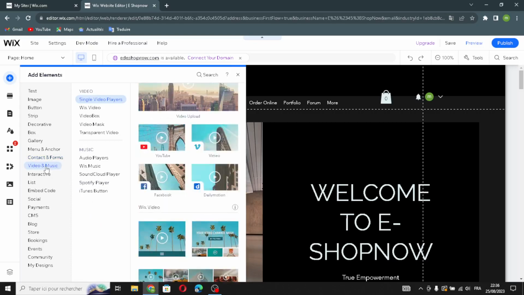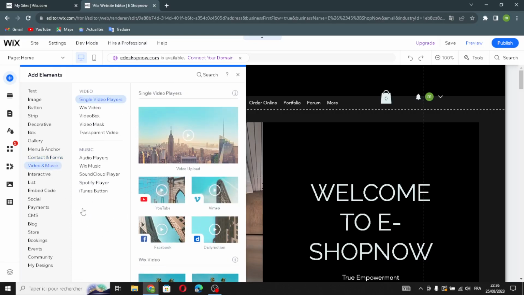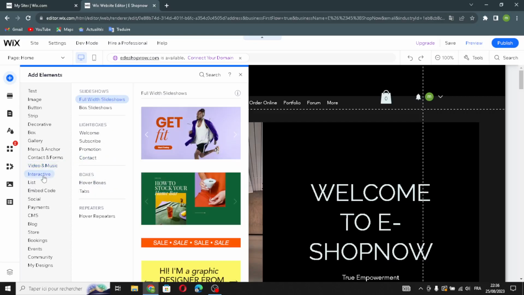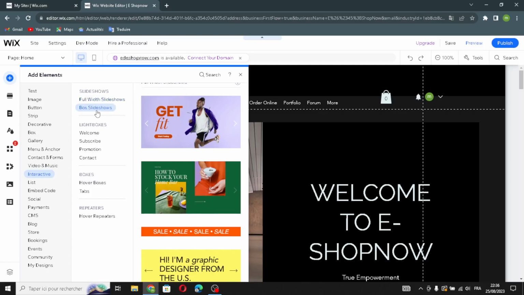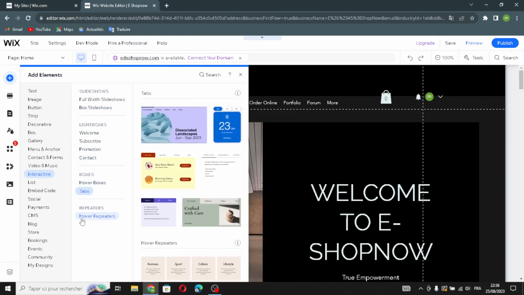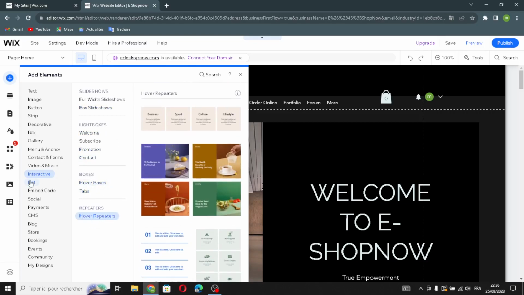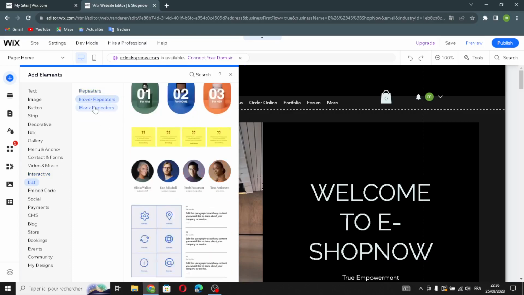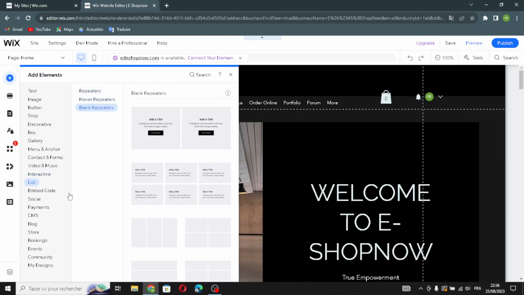So let's move on to video and music. Here you can edit your video section, your music section here, music elements. So let's move on to interactive, the slideshows, the full width slideshows, the boxes slideshows. Here the light boxes, and here the boxes, the over boxes, and the tabs, the overlay pictures. So let's move on to the list, the overlay pictures and the blank pictures.